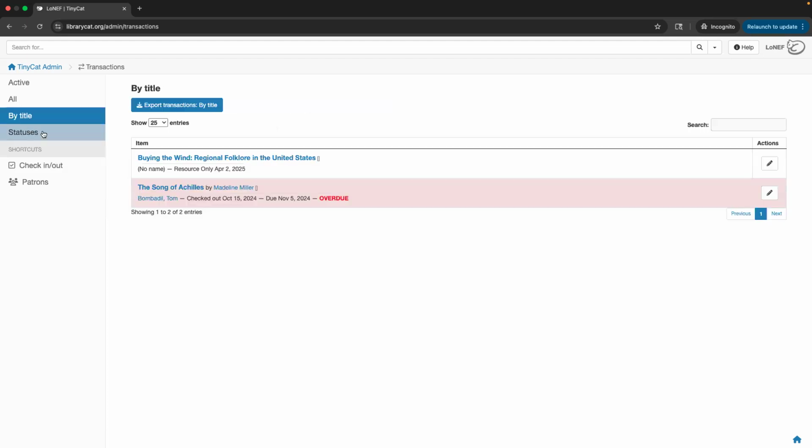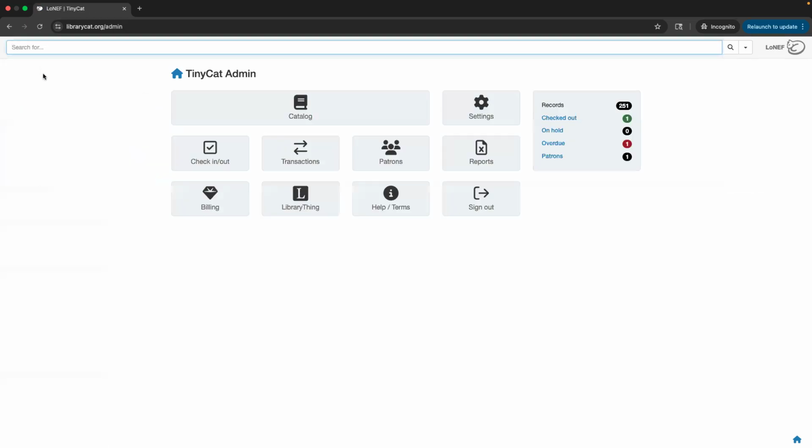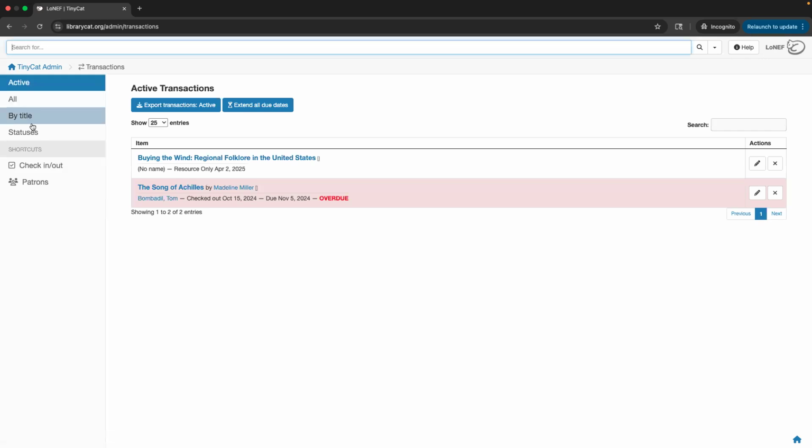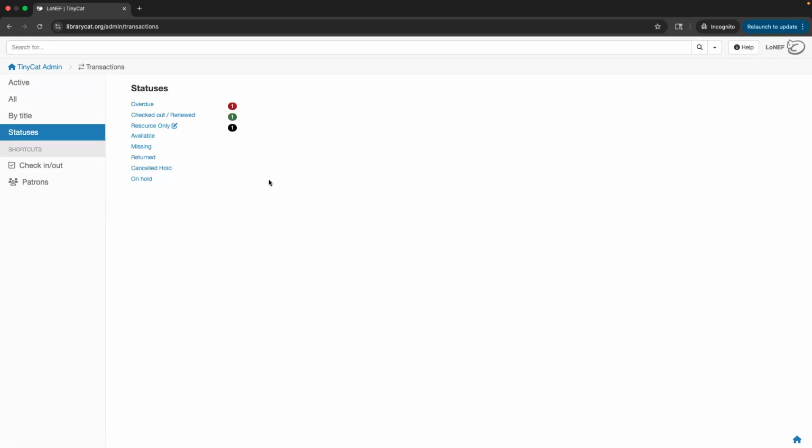You can also see transactions by title and by status. I use this by status page a lot. It's just what makes sense to my brain. I'm sorry, can you just review what you just said about statuses? No problem. So I'm looking at transactions here and I can view all of them active by title or by status. And so I'm seeing all transactions for overdue items, right?